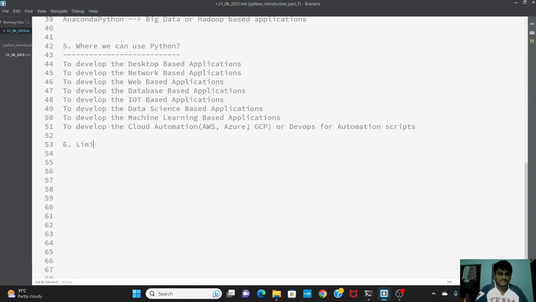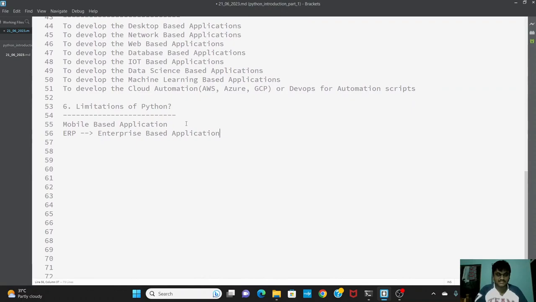Sixth one is limitations of Python. Mobile-based applications and ERP-like enterprise-based applications. It is a little slow in mobile-based applications and enterprise-based applications.